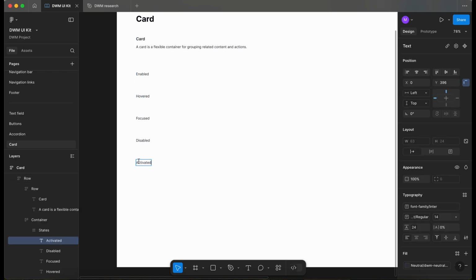I'm going to put activated on here as well. Just going to press Option. Let's just click and drag. There we go. I'm going to put press there as well, and let's just drag these out again.